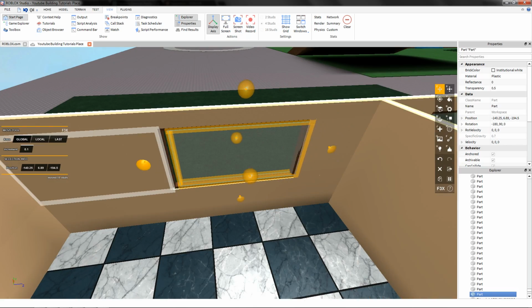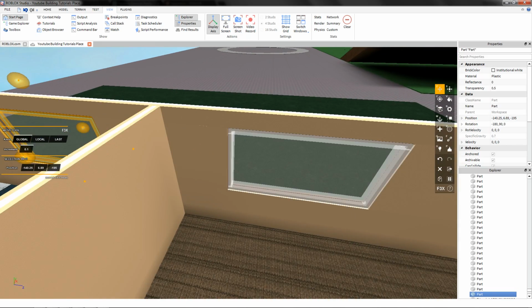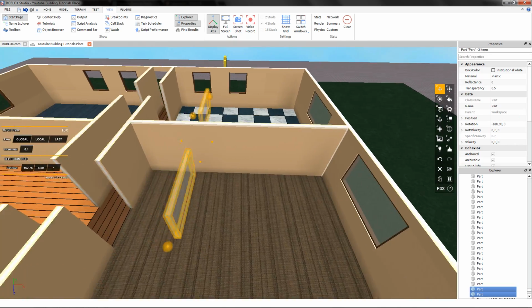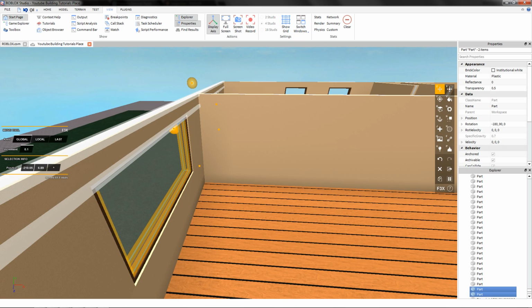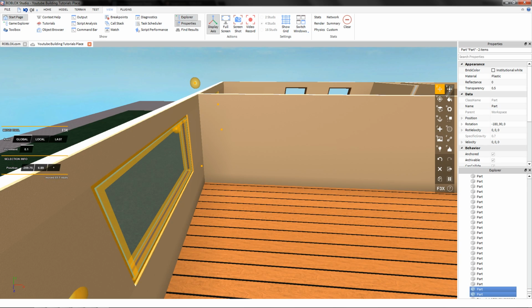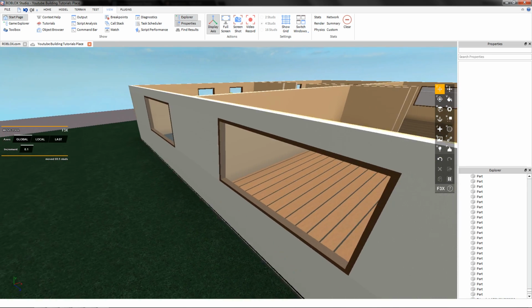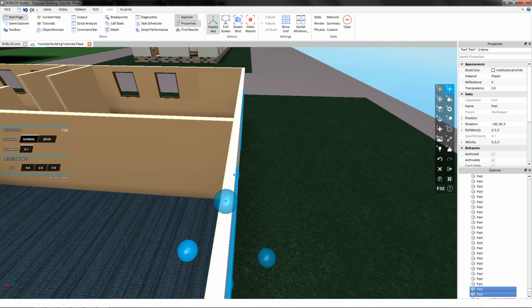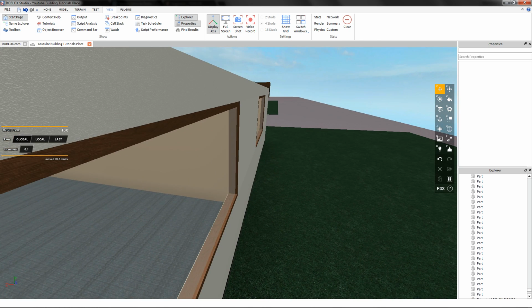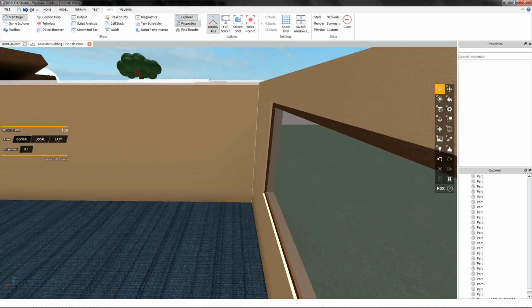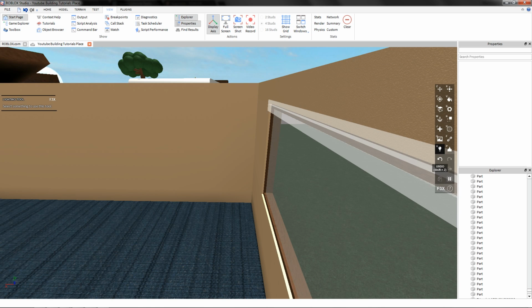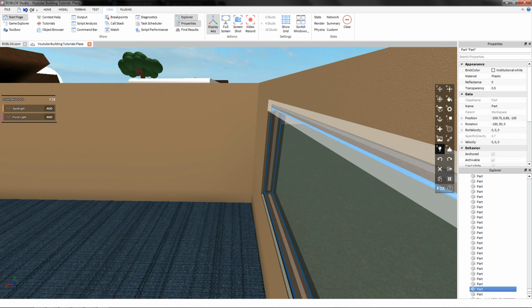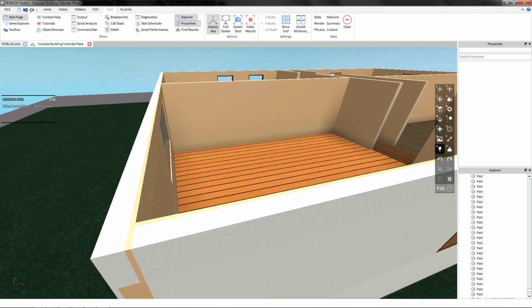So let's go ahead and copy paste this around into the other side, and we're going to have to make some separate windows for the front as well. Oh, I forgot, we probably want to resize these as well. Make them look a little bit more realistic. Or you can do whatever you want. Actually, let's leave them like that. I think it looks better that way.